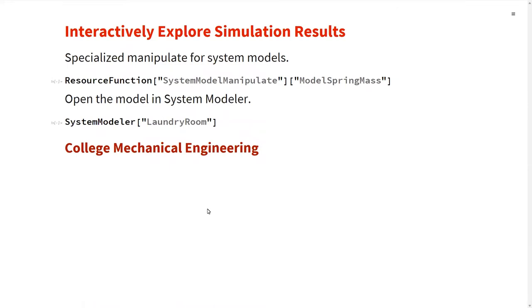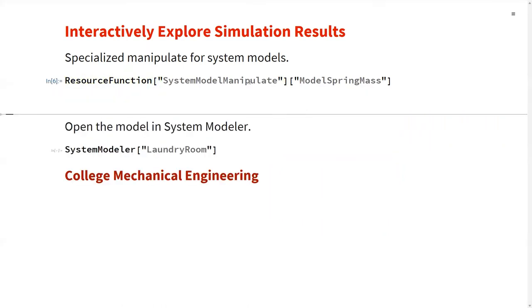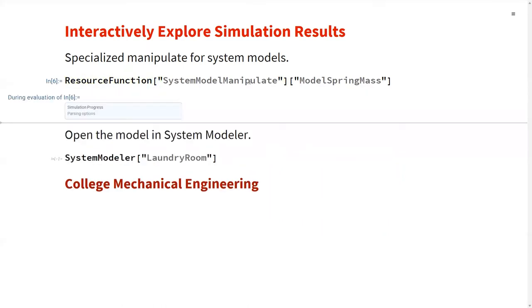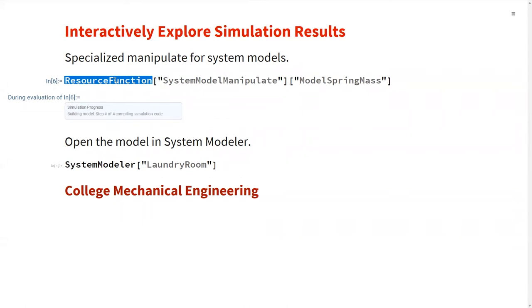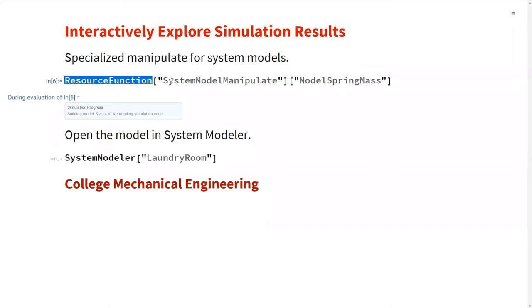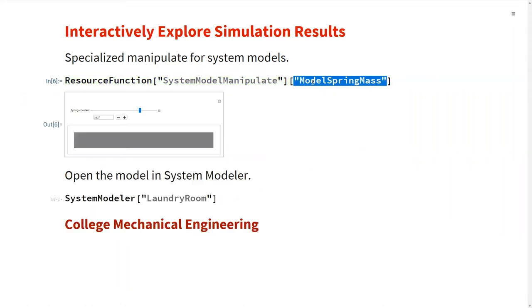So, jumping over to interactively explore simulation results. I guess most people here, perhaps everyone, has used Manipulate at some point or another. So what we added now is a resource function. How many here have used any resource function before? Yeah, so most of you have. So we just added a resource function called System Model Manipulate. And that acts on a model. In this case, I told it that it should do a system model manipulate on the model spring mass.